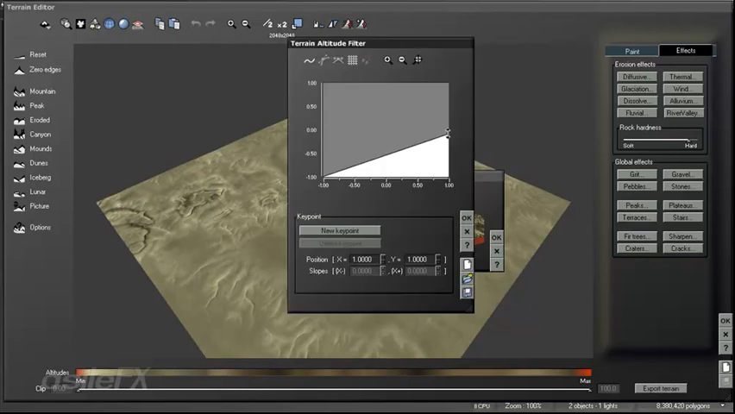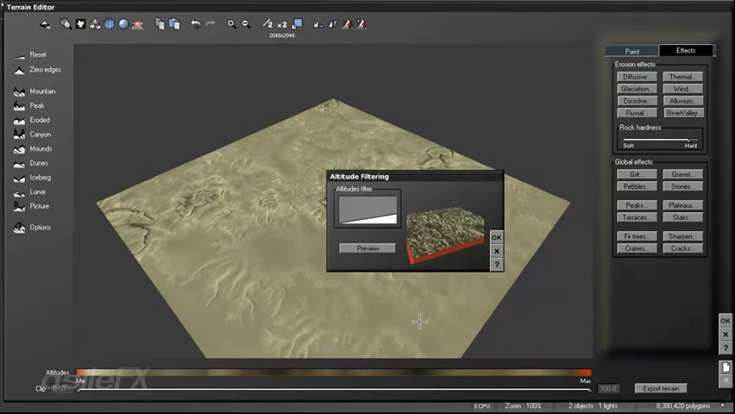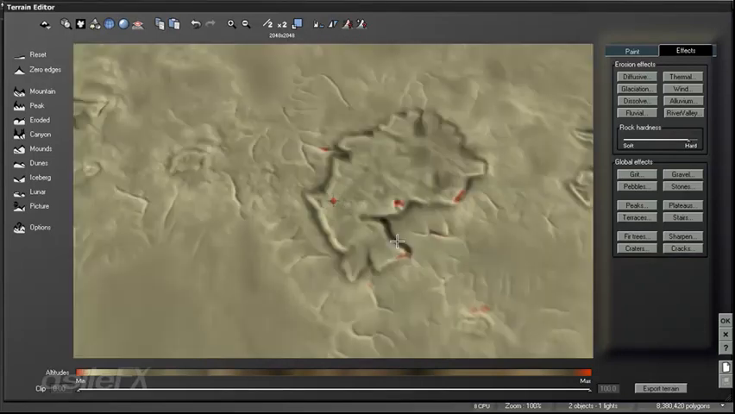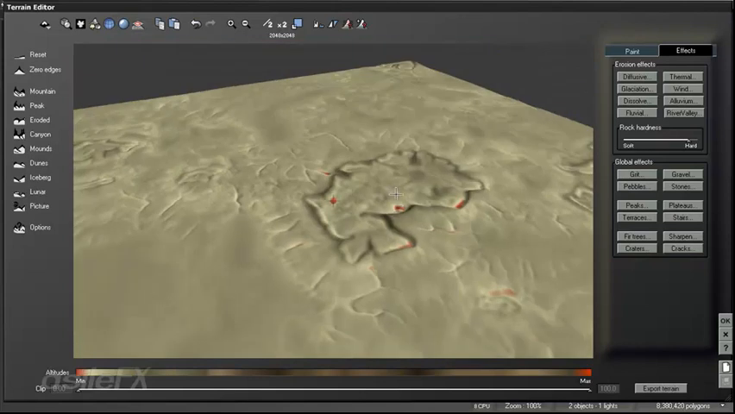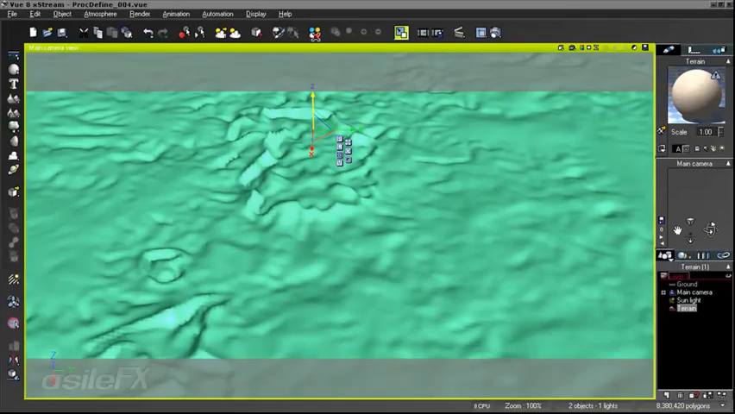So I can reduce this a little bit more, and we should be able to apply these effects and start to see a better output. Because I did reduce the altitude so drastically, I will need to increase the scale, the Z scale, just moving that up.